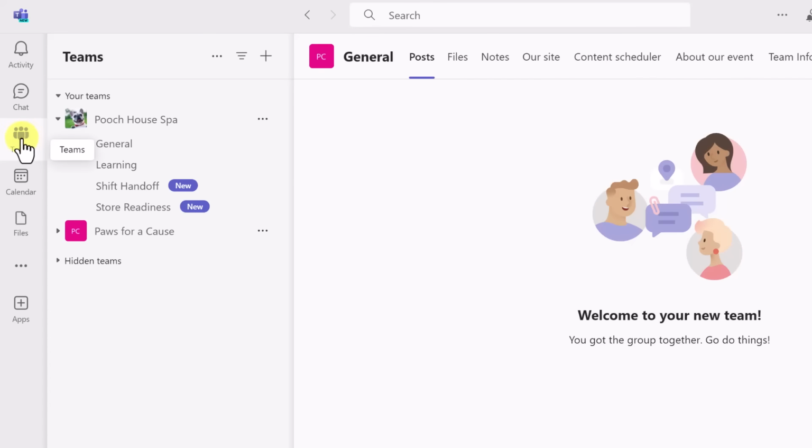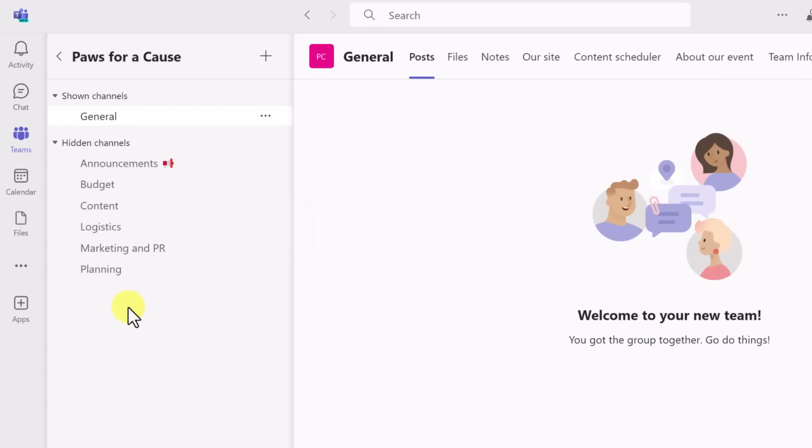If I go back to the navigation bar, make sure I have teams selected. Here is my Pause for Cause team that I just created. Let's go and expand this. All the channels, I don't see them. Notice that there's see all channels here. I have the general channel. But if I expand this, I have hidden channels. And this was part of the template, but we can do this at any time.